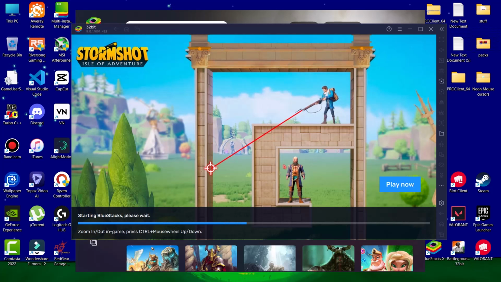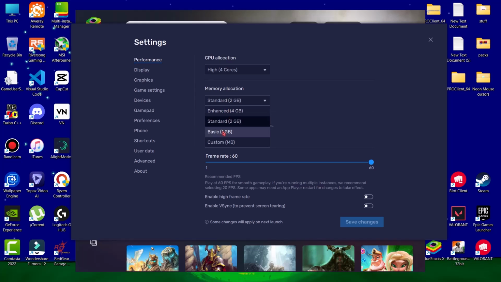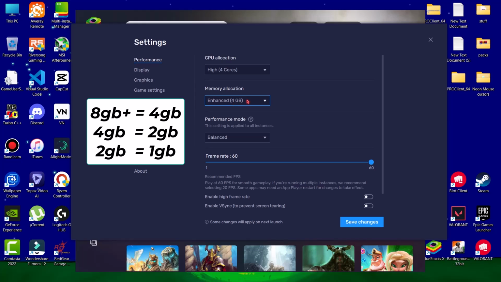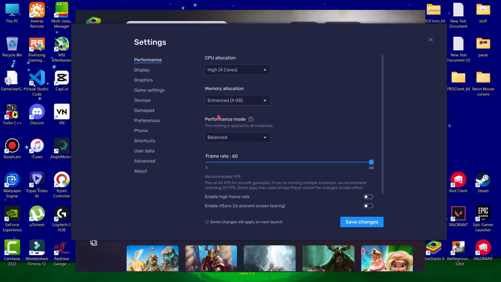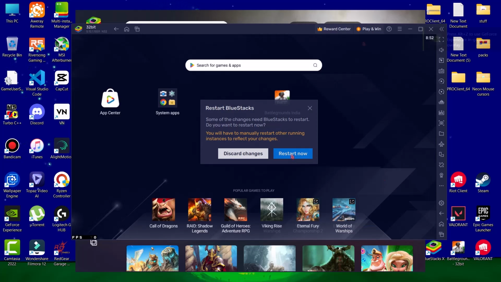Now open its settings. In CPU allocation, select however many CPU cores you have. In memory allocation, select half of your RAM. Like if you have 8 GB RAM, select 4 GB, and if you have 4 GB RAM, select 2 GB. In performance mode, select high performance. Enable high frame rate to unlock FPS. Now hit save changes and restart your emulator.